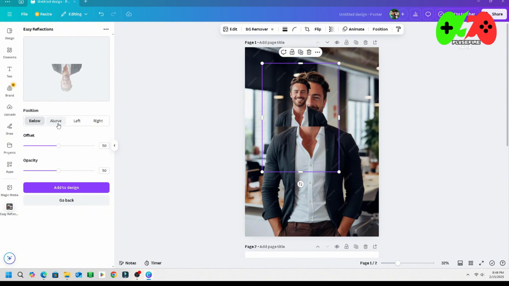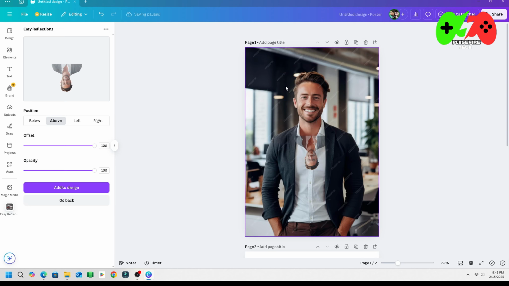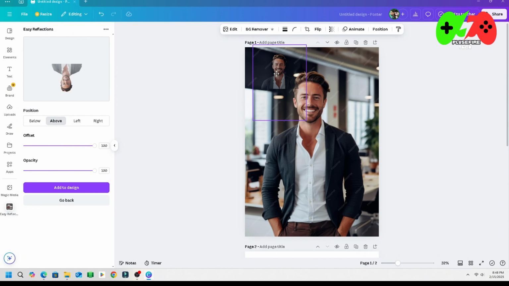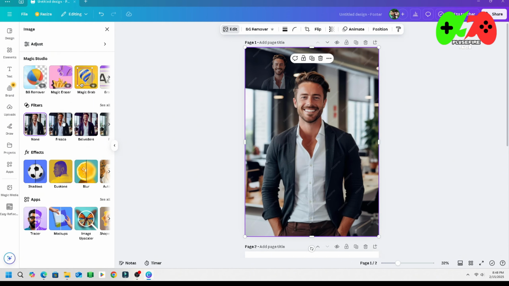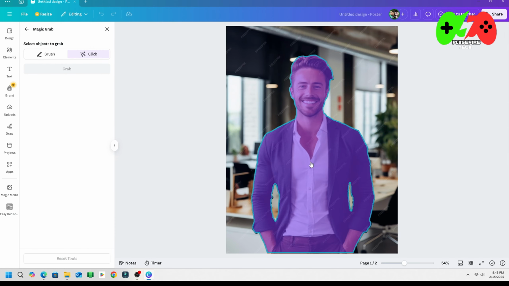Go and click on the above, offset 100% and opacity 100%, add to design. After that, first delete the image, right click and flip vertical. After that, click on the first page image, go to edit and go to magic grab. Click on the man and grab.